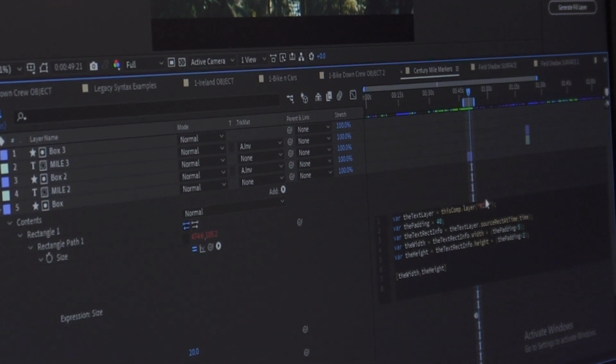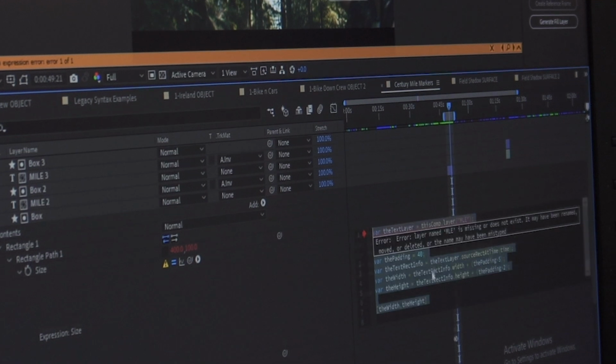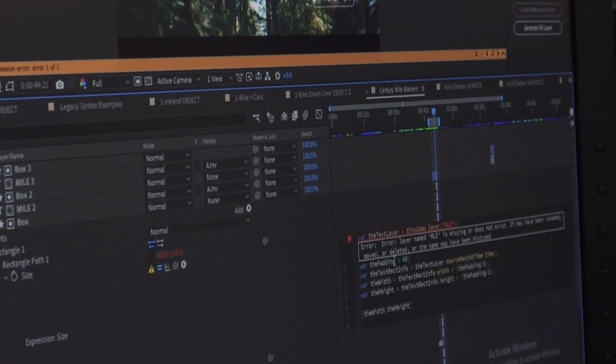So let's say I change the name of this layer to something that doesn't exist in our timeline. It's going to tell me right inside the expression that the layer's missing, right on the line where I've made the error. And what's really cool is the expression editor knows the names of the layers, the compositions, the effects, and the footage in your project.